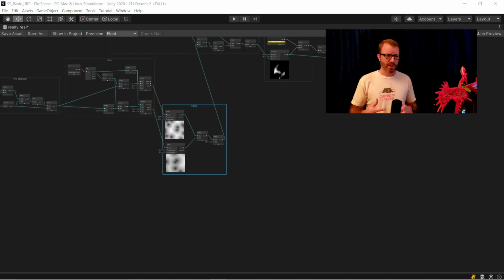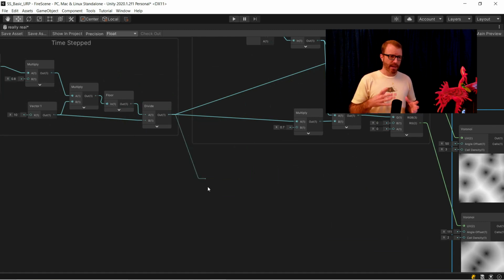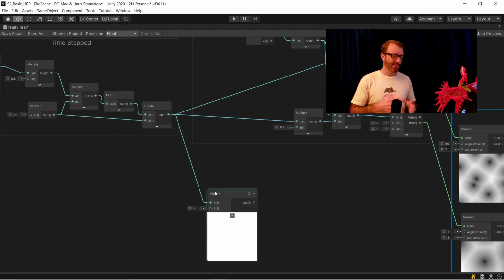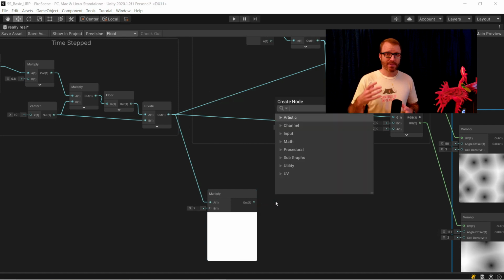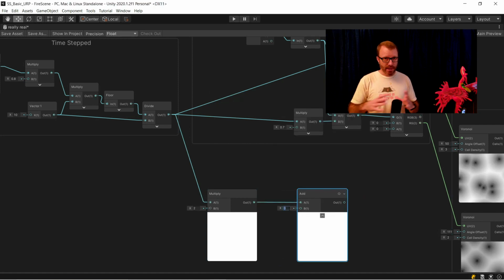Next, I want to adjust the way the Voronoi is moving. So I'm going to take my time output and feed that into a multiply and then feed that into an add. And I want this add to be something big like 50 because this is going to go into the angle offset. And angle offset, if you remember, when it's down near 0 is basically a square grid.